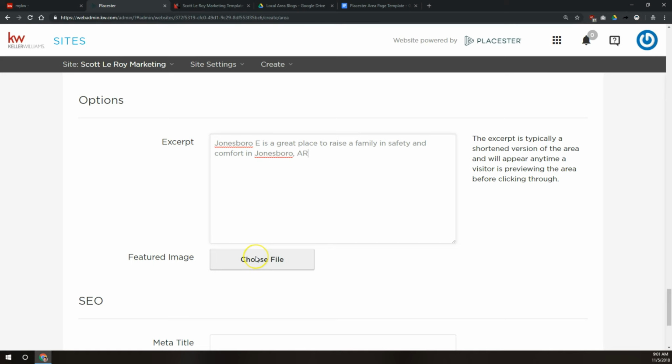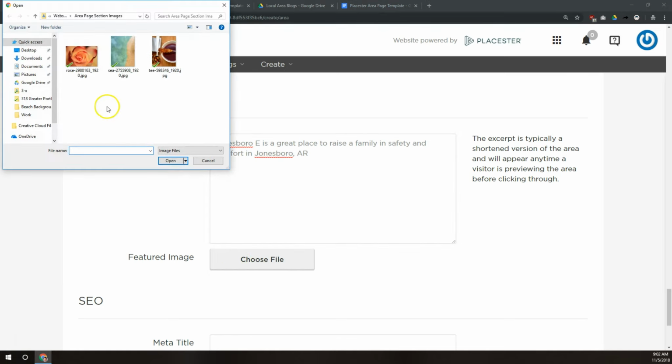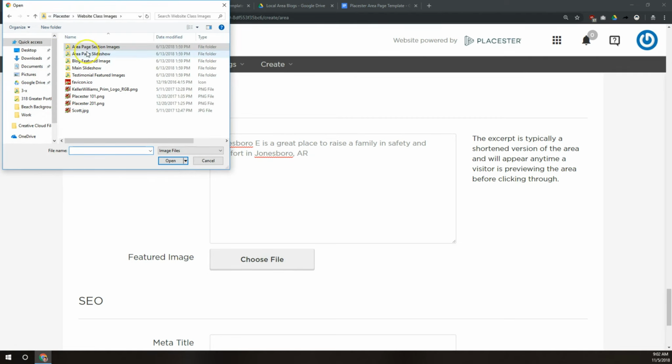Arkansas. And then this featured image is going to show at the very top of the page, or excuse me, no it's not. It's going to show on the areas index page. Remember that index page we created where it's going to list these areas? This is the first image people are going to see before they click on to view this individual area page. So you can use one of the images out of the slideshow, one of those separator images, a different image if you want. I'm going to choose one of those slideshow images.